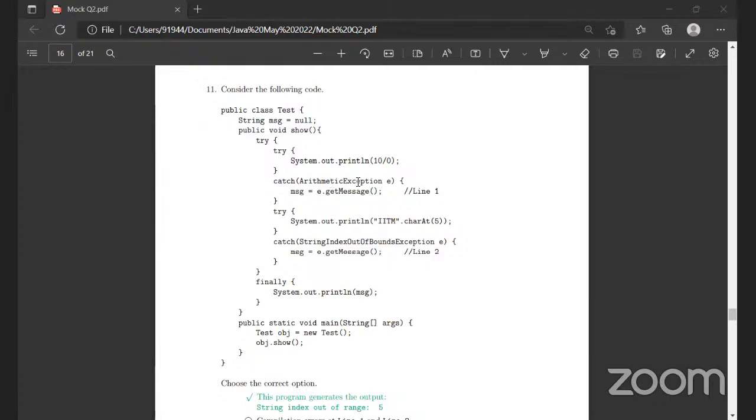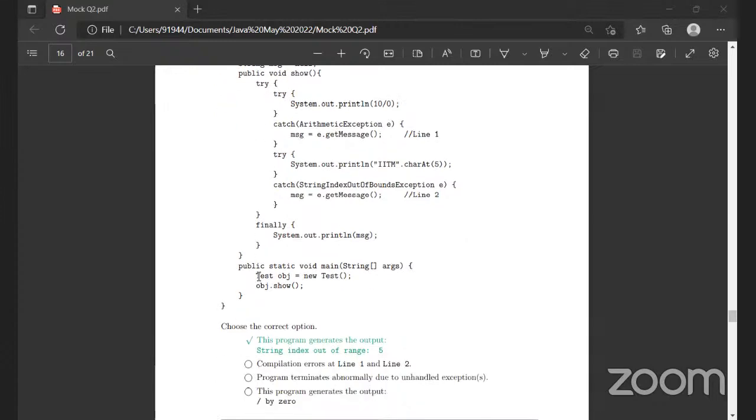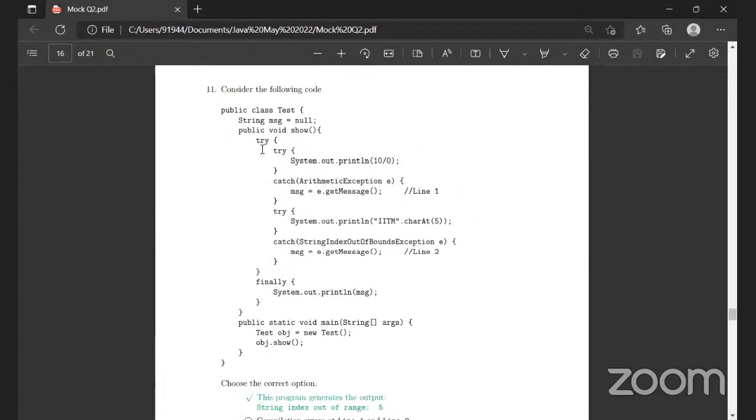Multiple tries and try and catch, like in nested. Okay, you tell me what is the order of execution. So the program comes here. This is the main, right? Entry point. Then you are declaring an object of the test class, and then you invoke the method show. Now you tell me what happens.